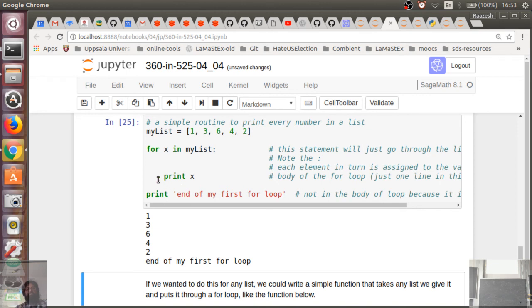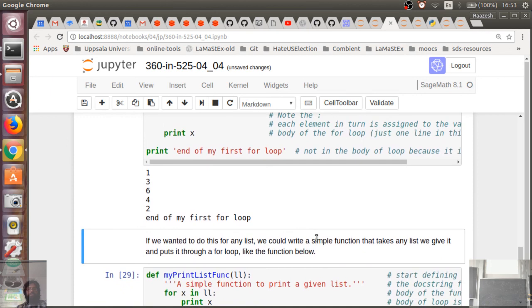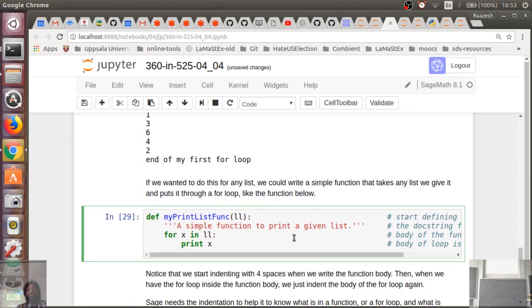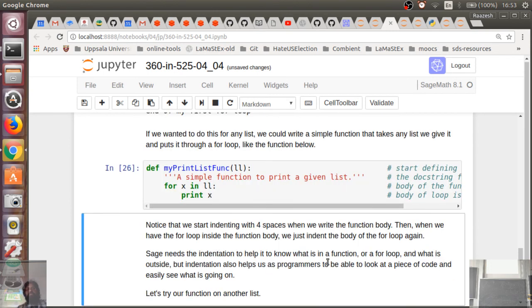So again, you have to make sure the indentations are correct if you have more than one line in the body. And so now I'm basically defining a simple function to print a given list. So this is my function like before. It takes an argument LL, and then it simply marches through every element, for x in LL, and prints it.